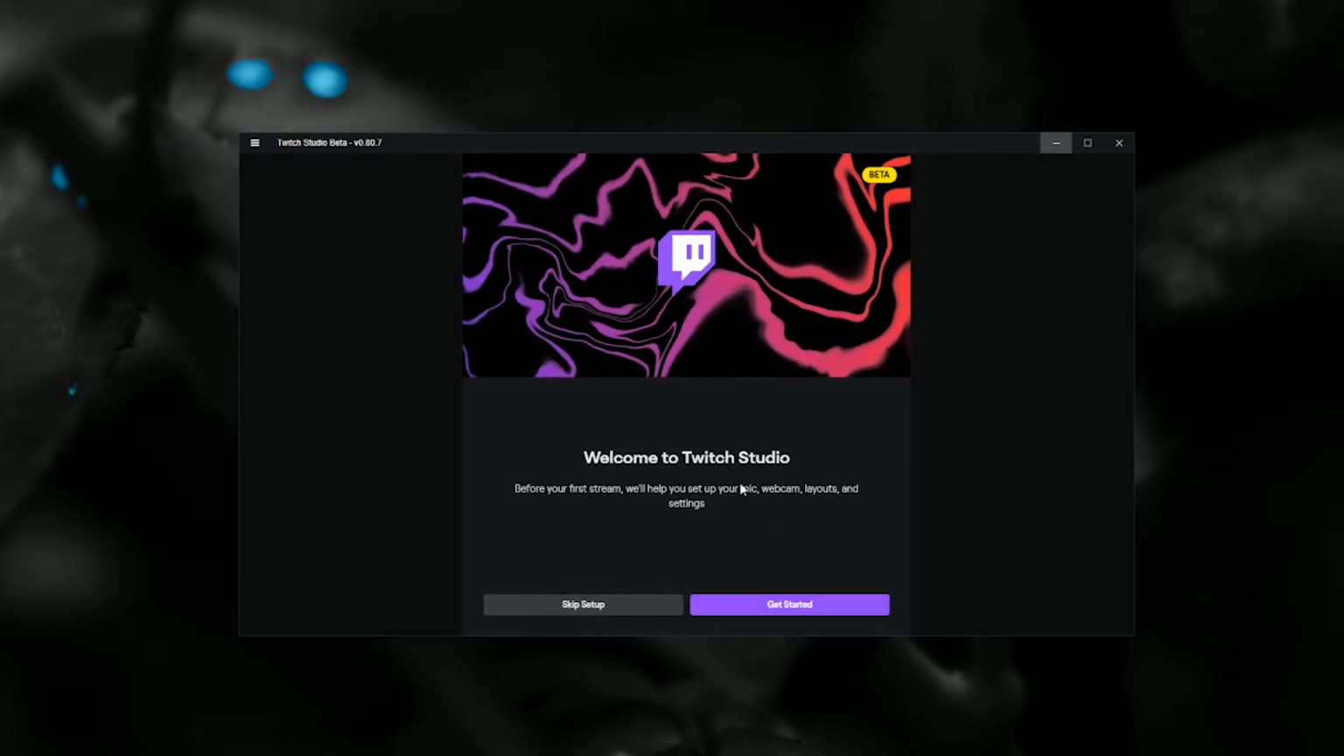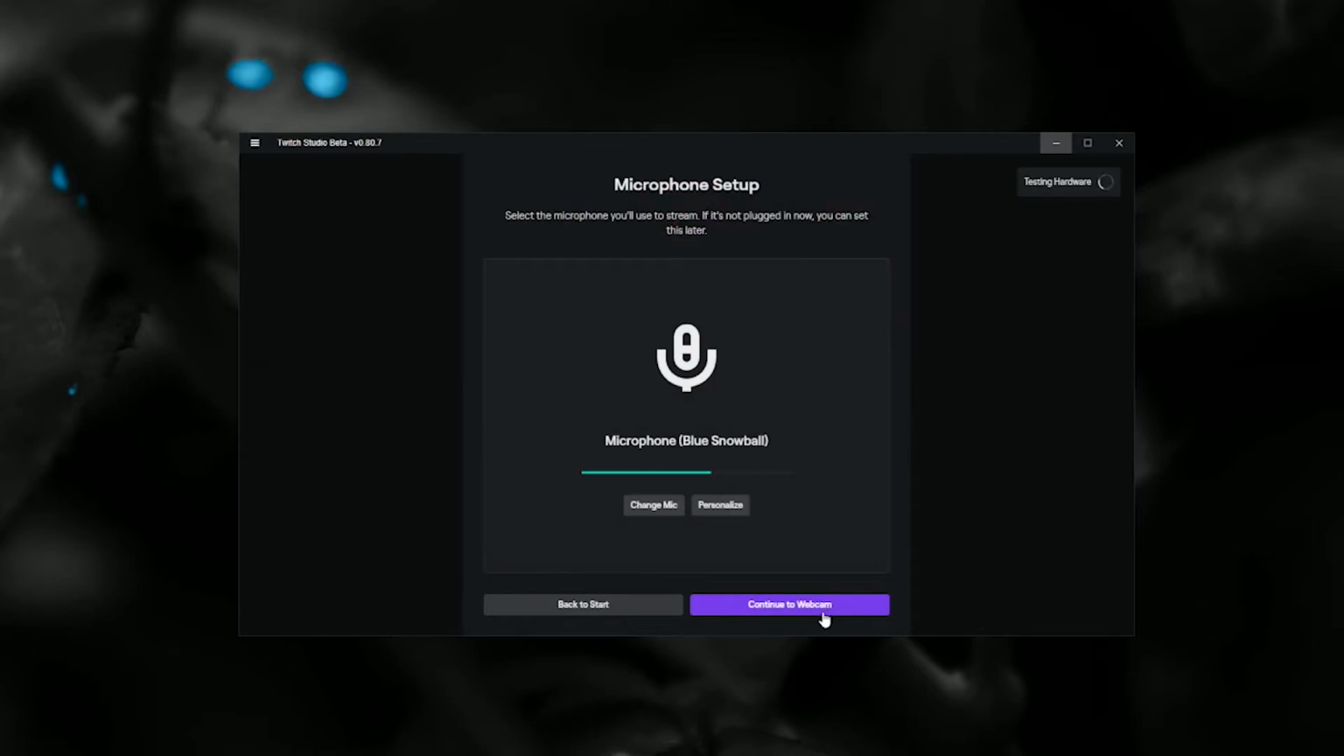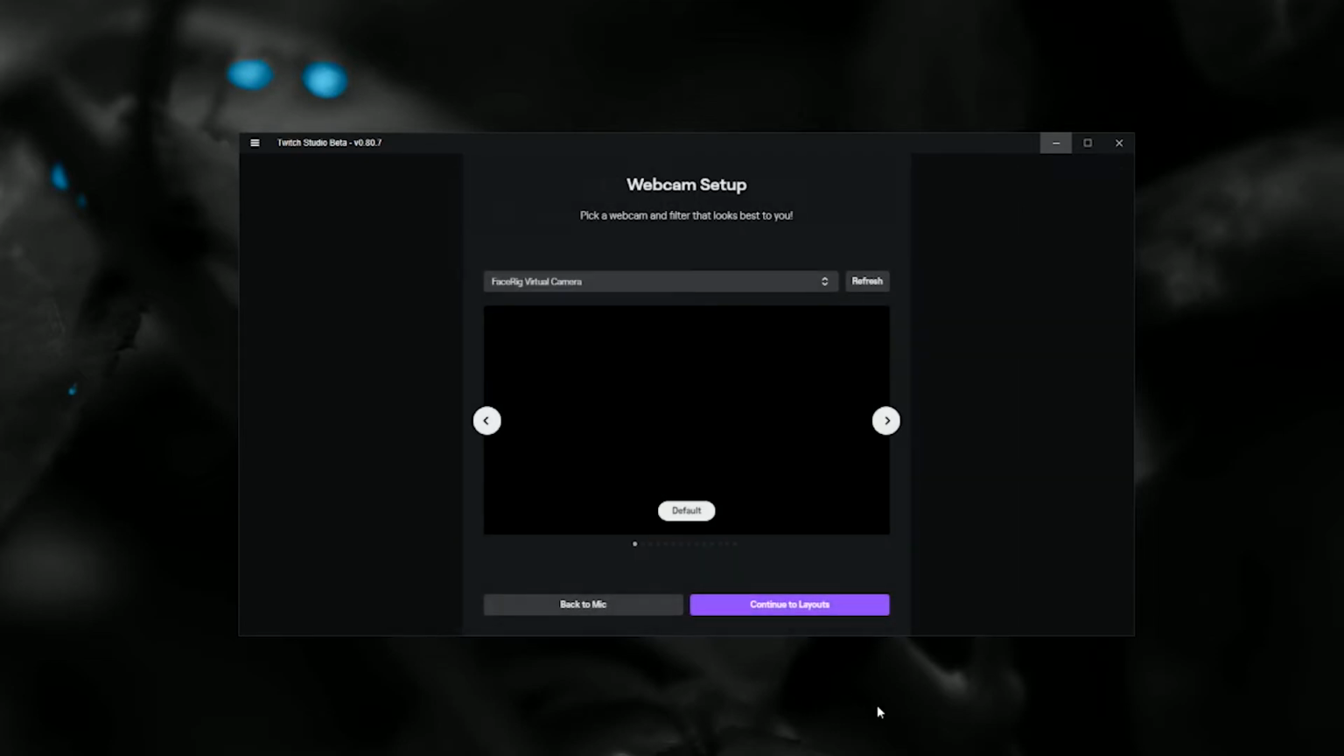We're going to go ahead and click here where it says Get Started, and the first thing it's going to do is test my microphone to make sure that it's working. And you can see up here in the corner it says it's testing the hardware. So what it's doing is looking at how much RAM I have and what kind of video card I'm using. It's looking at all that kind of stuff to see what the best possible settings are going to be to stream from my computer. So you can change your microphone, you can personalize it right here, but I'm using a Blue Snowball. Next we're going to click Continue to Webcam.